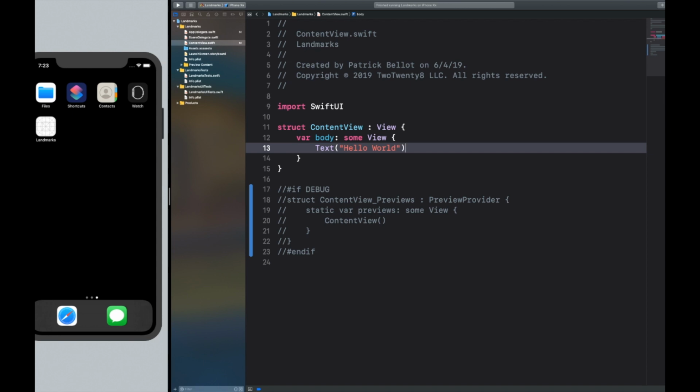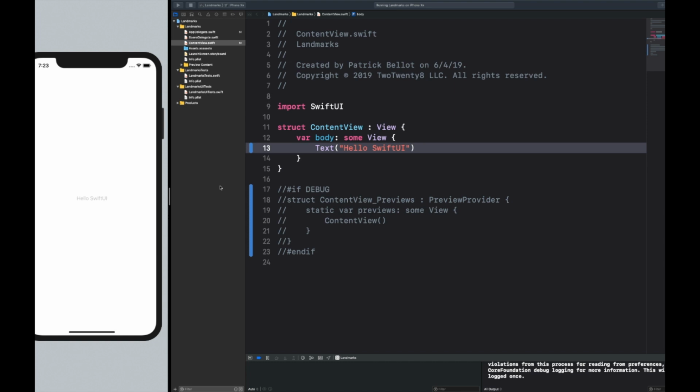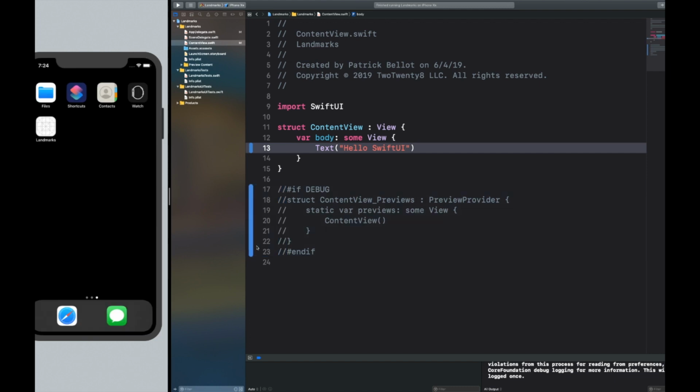Okay. So since we don't have our canvas, we're just going to have to run the simulator. And we'll run this. Hello, SwiftUI. All right. Very nice. Okay. We'll stop it. All right.